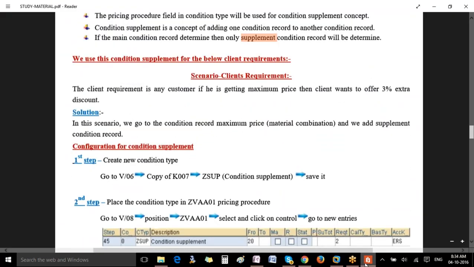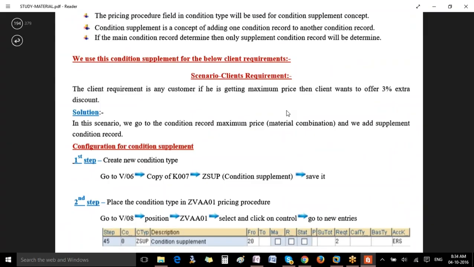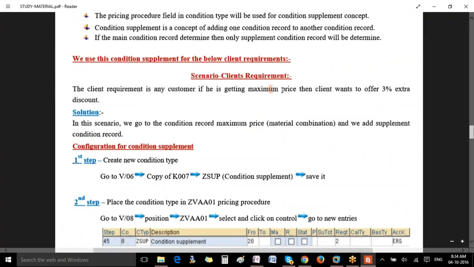So here my client scenario is, if any customer is getting the maximum price, that is say 10,000, according to our scenario, the maximum price in our sales document for any material is 10,000. If any customer is getting 10,000, the maximum price, that is base value, PR00, he wants to offer 3% extra discount. Okay, he wants to give 3% extra discount. So how to do that? You can do this with a supplement concept. So how do you maintain this?